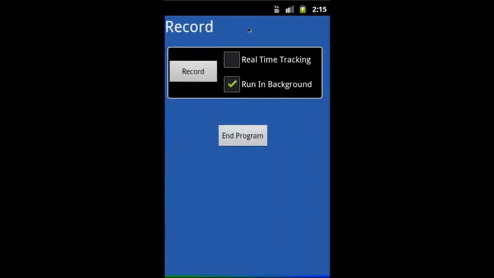The record page has a record button. When you hit the record button, it'll turn to a stop button, and there's some options there. Run in background means that PhoneStalker doesn't have to be running to track a trip. So if you check run in background, you can then end the program, and a background service will continue tracking the trip, and you can start it back up and view that trip anytime you want. So the program doesn't have to be running to operate in the background.